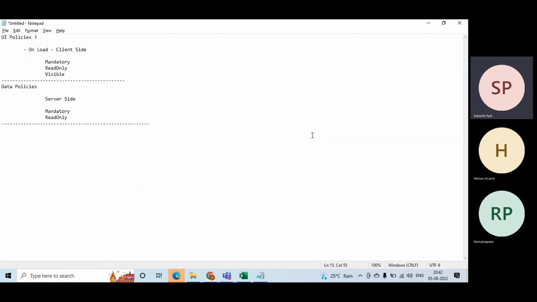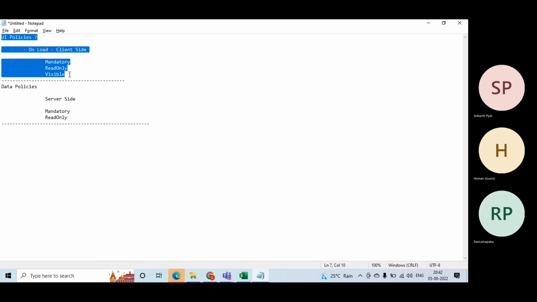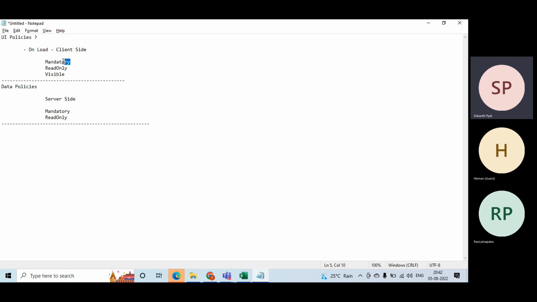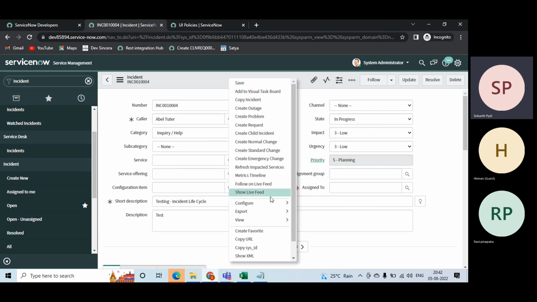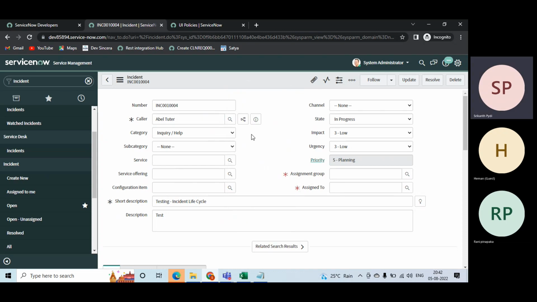With whatever we learned so far, can we achieve this using UI policies? UI policies will help you to make a field mandatory, read-only, visible. They will not help you to make any changes to the content within the field. Maybe you wanted to load it on hold. So depending on these scenarios, you can pick up client scripts.